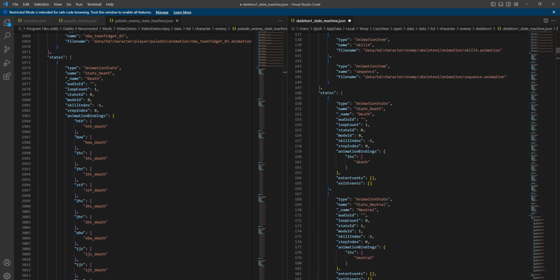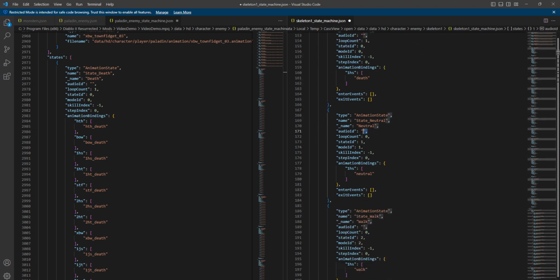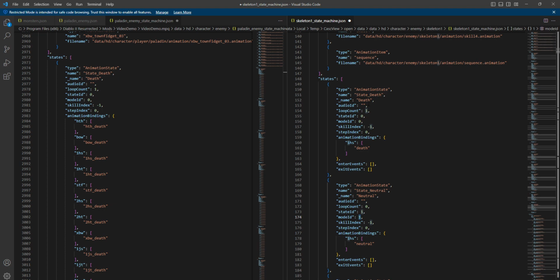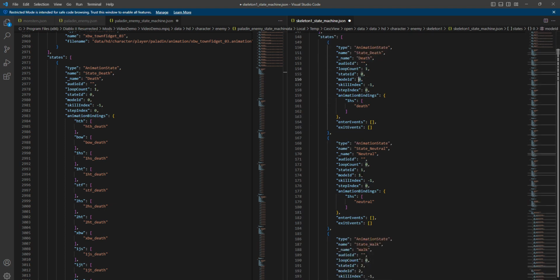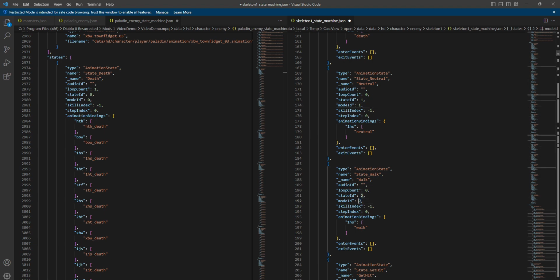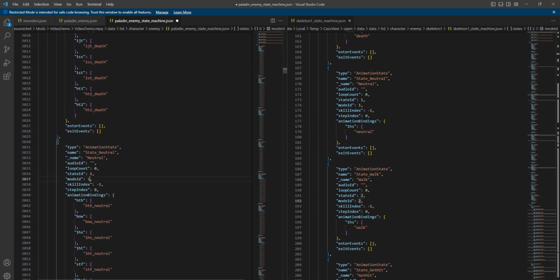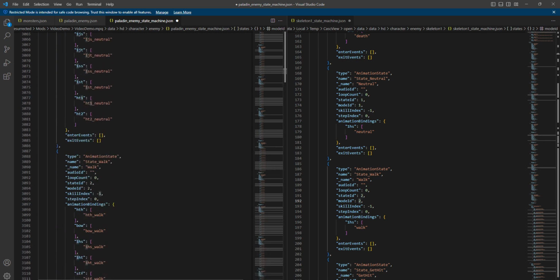We can see that for death, it uses a mode ID of 0 for the monster. Neutral uses a mode ID of 1, and walk uses a mode ID of 2. We can see that on the player, that is also true. Those all match up. We don't need to edit anything there.